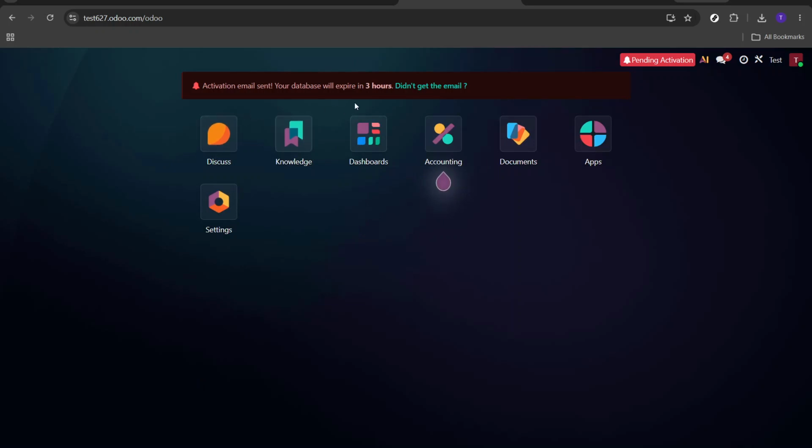And there you have it. You've successfully customized your Odoo interface to better suit your preferences. Thank you for joining me in this quick guide on changing your Odoo theme. These few simple clicks can significantly enhance your user experience.